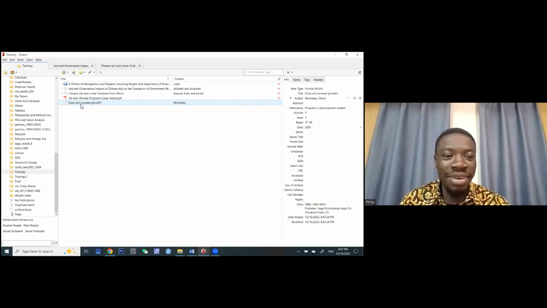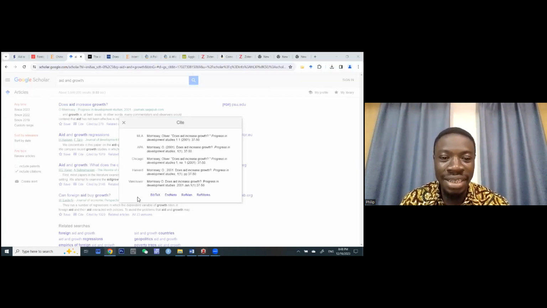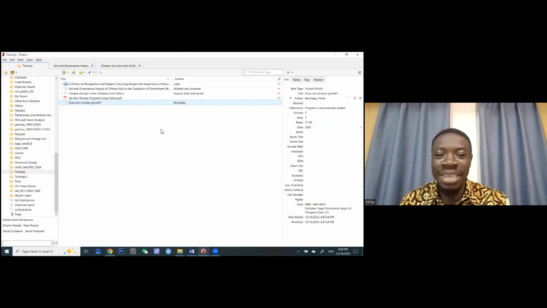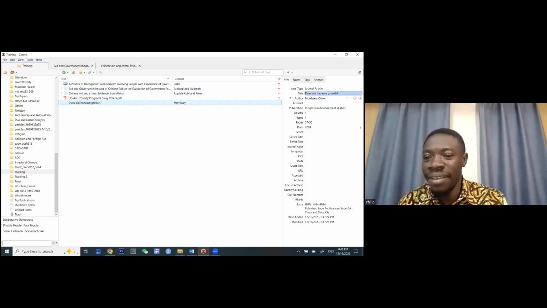Now you realize that when I open my Zotero folder, we have the metadata, that's Aid Increased Growth. This is the same paper that we had here, written by Maurice Oliver, okay? And that's the same information that has been captured here. That's the author's name, and that's the paper's title, and these are the metadata, okay? This is the journal that it was published in, this is the year it was published, all right?